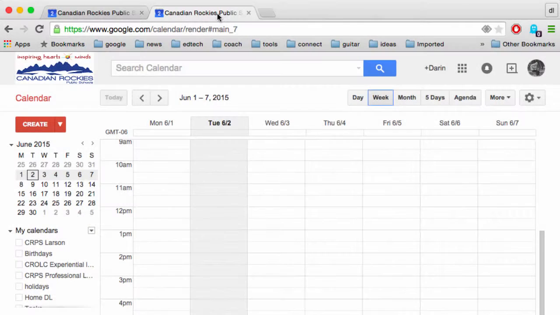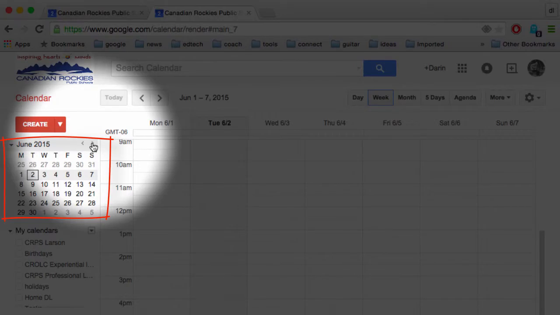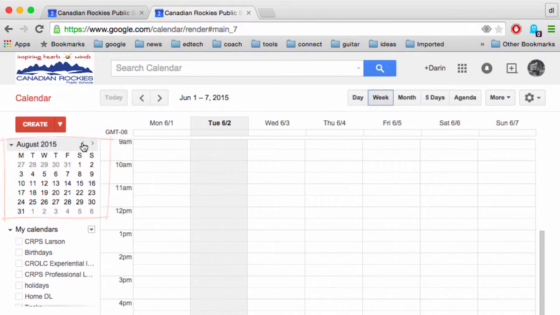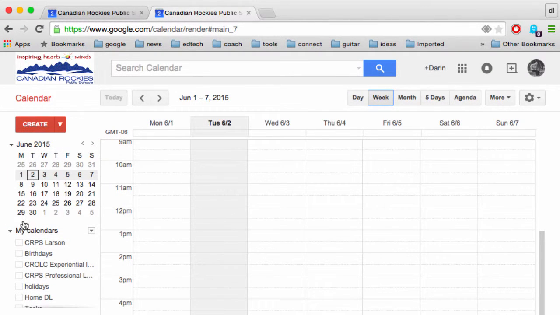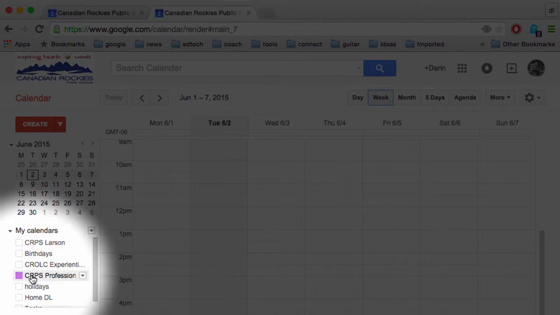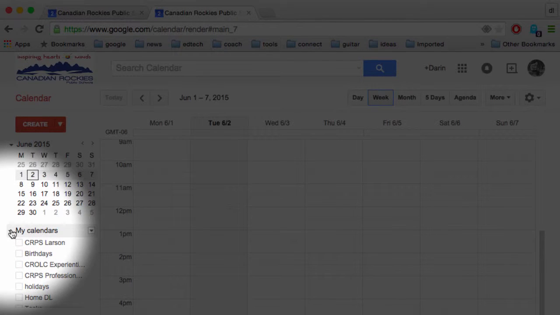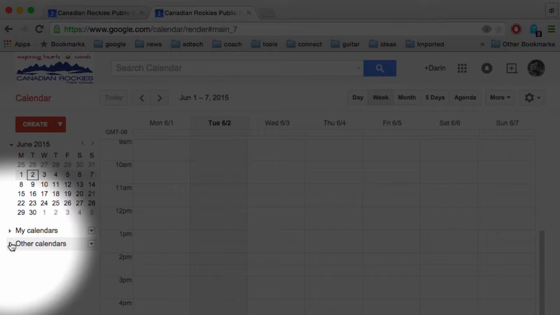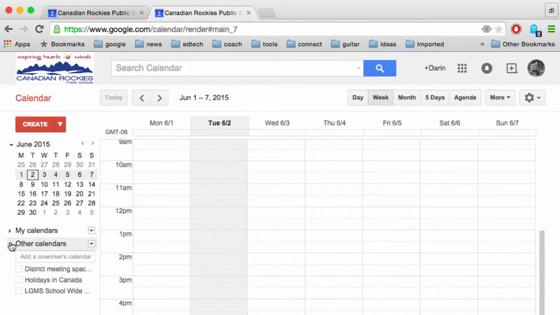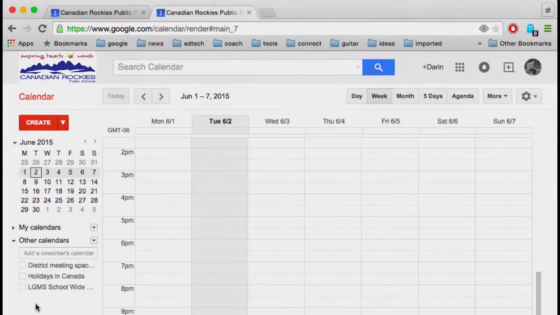Let's just have a quick look at the interface. Over on the left here, we have a mini calendar to quickly change months. We have My Calendars, as well as other calendars. Yours might be collapsed like this, but we can expand them by clicking that arrow. So let's look a bit more closely at the rest of our interface.